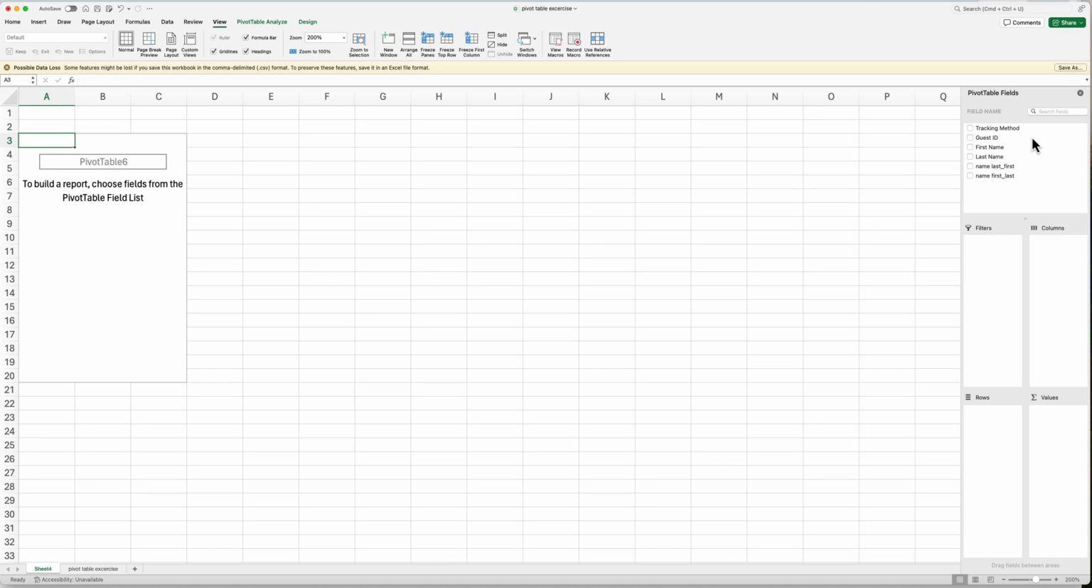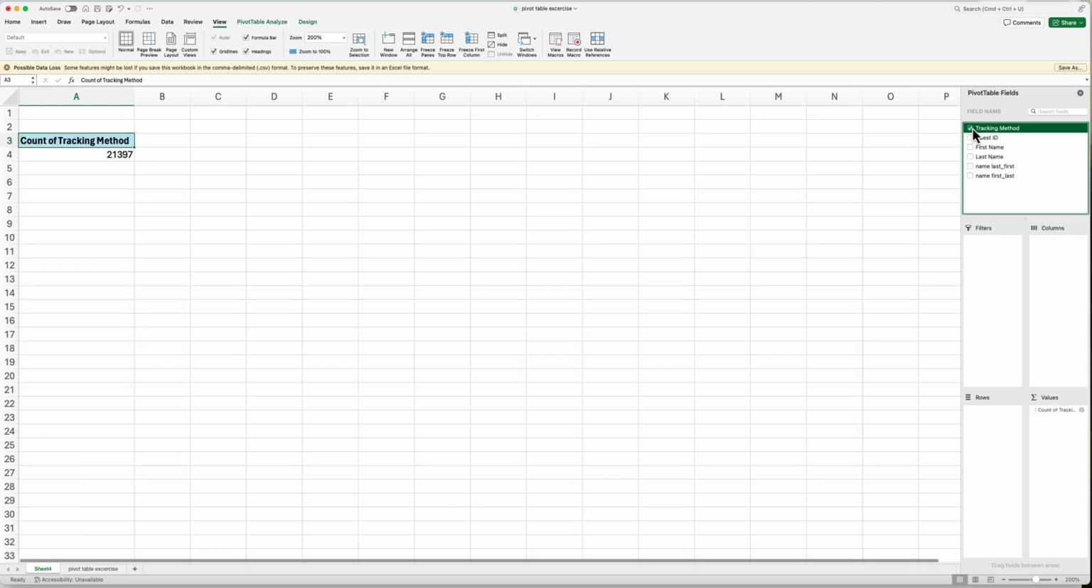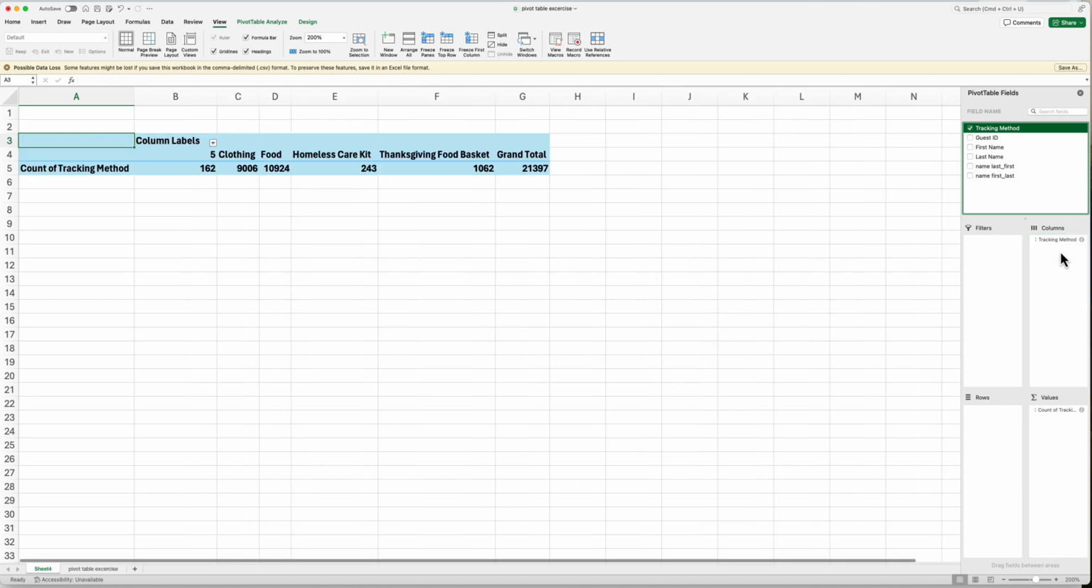So what we're going to do is we want to say, well, what data do we want to see? Well, I do know that my tracking methods need to be my columns across the top. So I'm going to go ahead and choose tracking methods and then drag it in my column section. So now I can see that count of my tracking method, my column labels is clothing, food, homeless care kit, Thanksgiving food basket, and grand total.